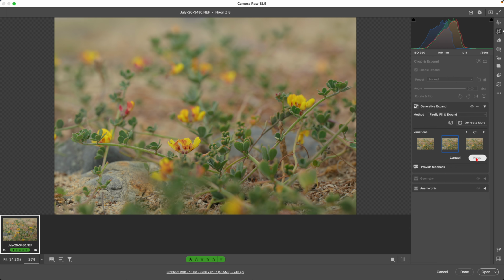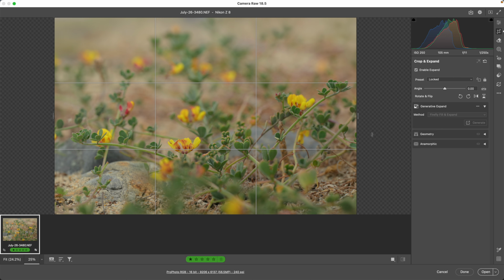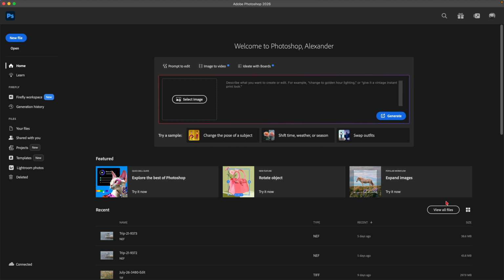And I choose keep. Now, Generative Expand has been applied. We see that here. The frame is larger. And now I simply click Done. I do not click Open. This would take me to Photoshop with the file. I simply click Done. This saves the data that was generated into a new ACR sidecar file.